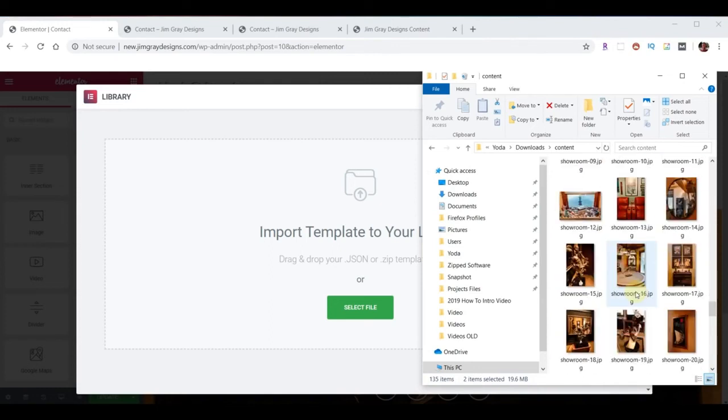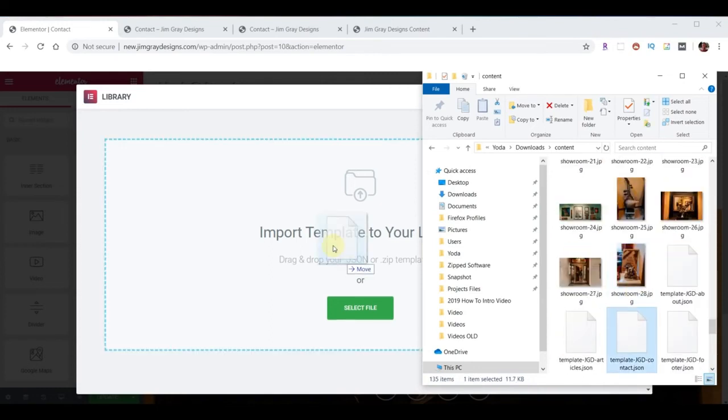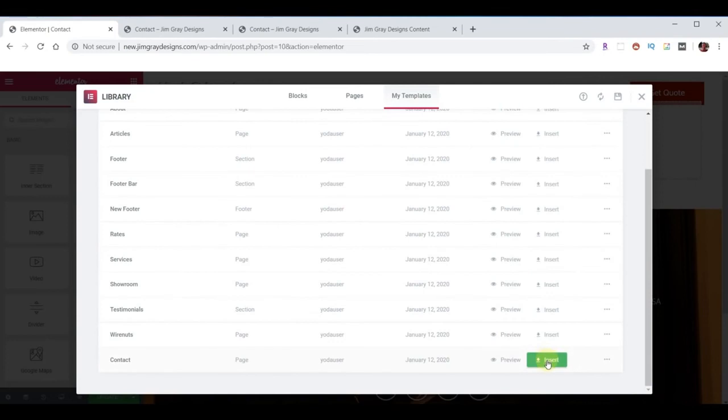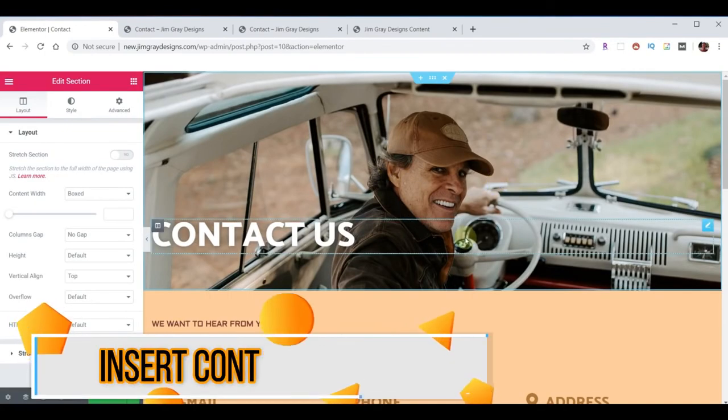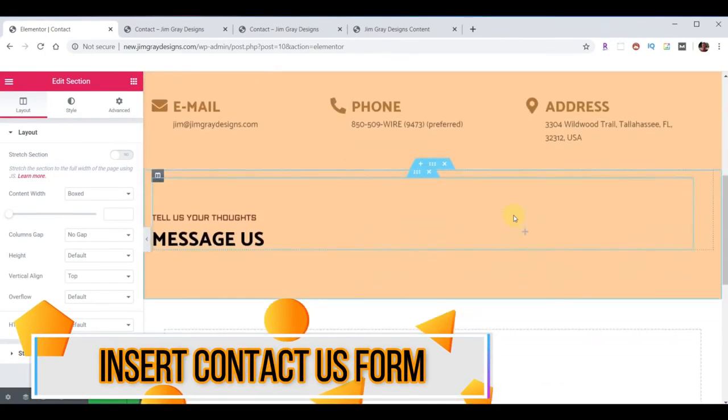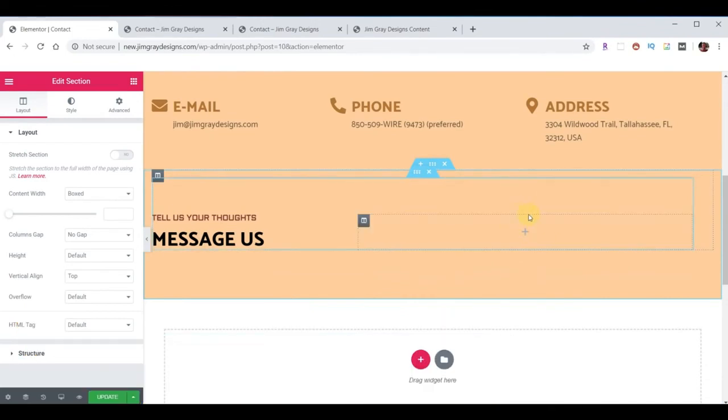We'll go back down to our templates. And there's the Contact Us template. Now we're going to insert it. Notice I had to scroll down to get to it now. We got so many of them. Hit no. Now at this point, we have a nearly completed page. We need to put our contact form over here.